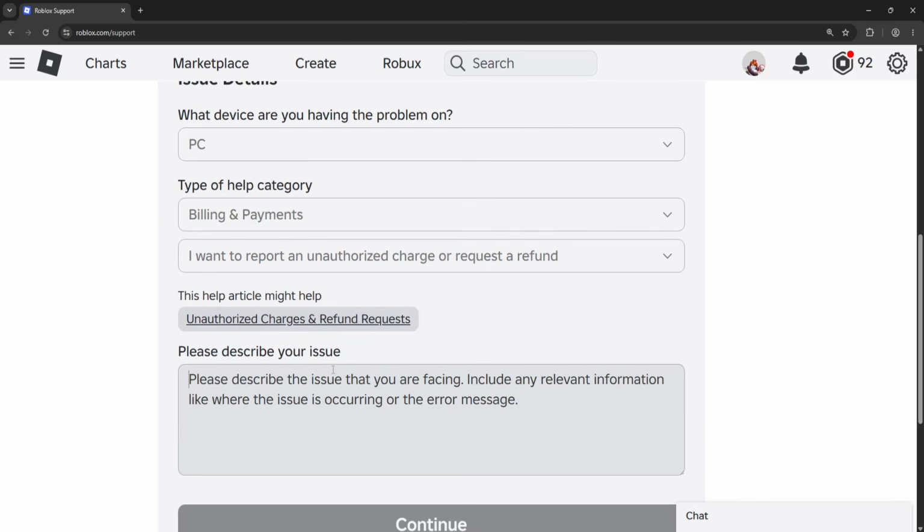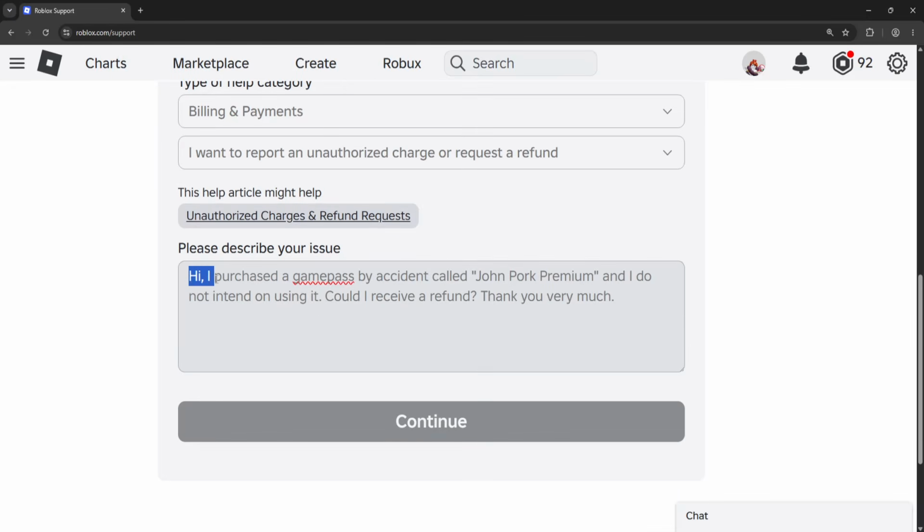Now I want you to type this: Hi, comma, I purchased a game pass by accident, comma, and you will type the name of the game pass which you purchased here. So I'm just going to leave it like this. And I do not intend on using it. Could I receive a refund? Thank you very much. This is all you need to send.